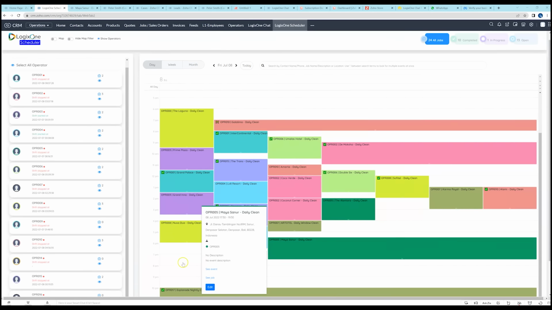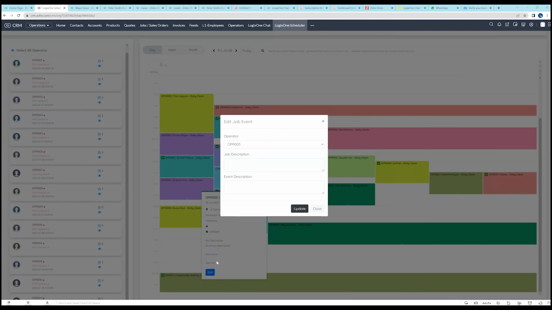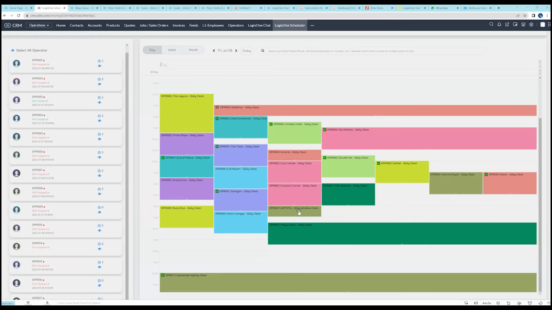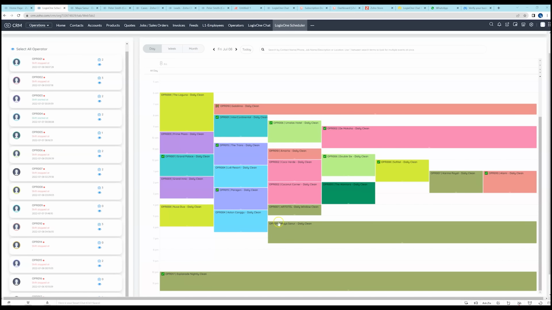I can also edit the job from here by clicking edit, and I can change the operator owner. So I can bring it down here and let's change it to operator 17. If I want to put any job description notes in here, I can do that. So I can just update here, and you notice that job has been updated to truck 17. Then that will be pushed out to the operator device. All right, so that's very quickly the color-coded calendar.